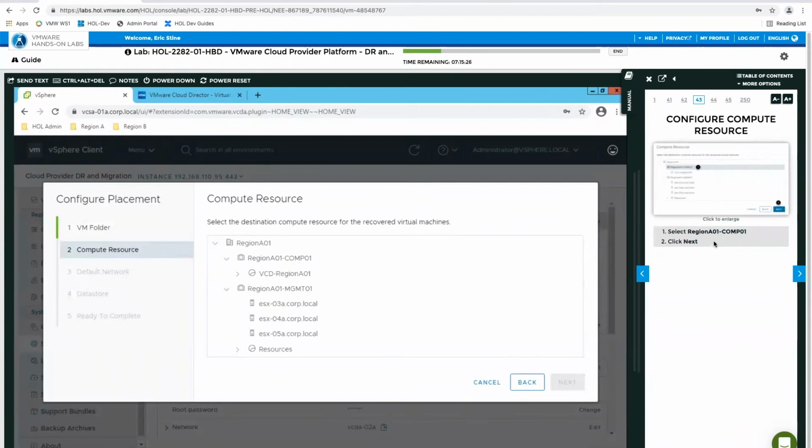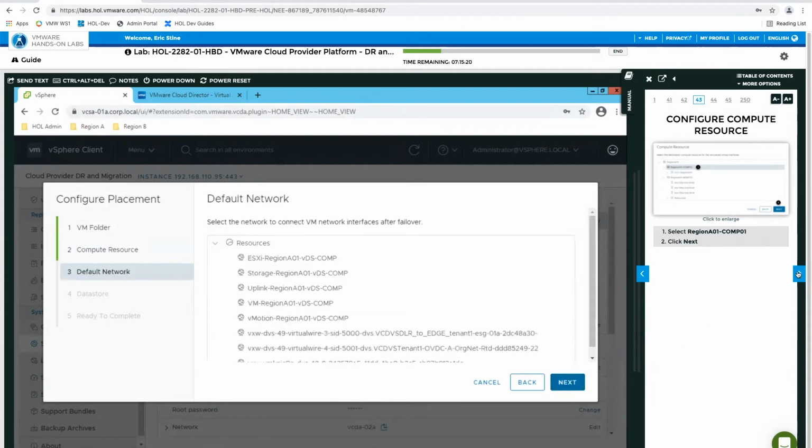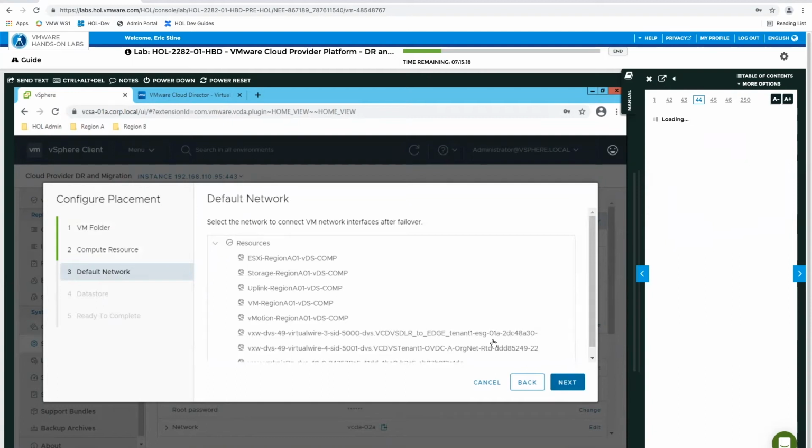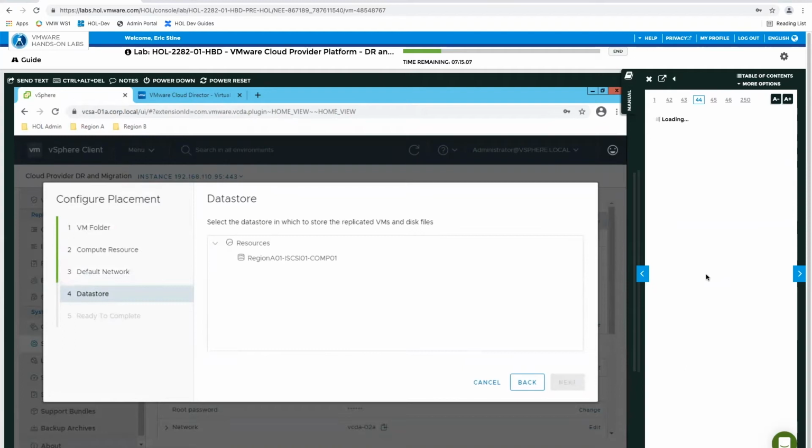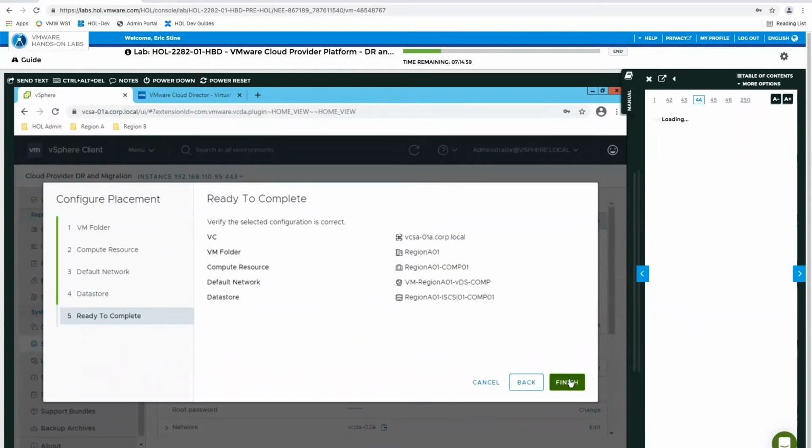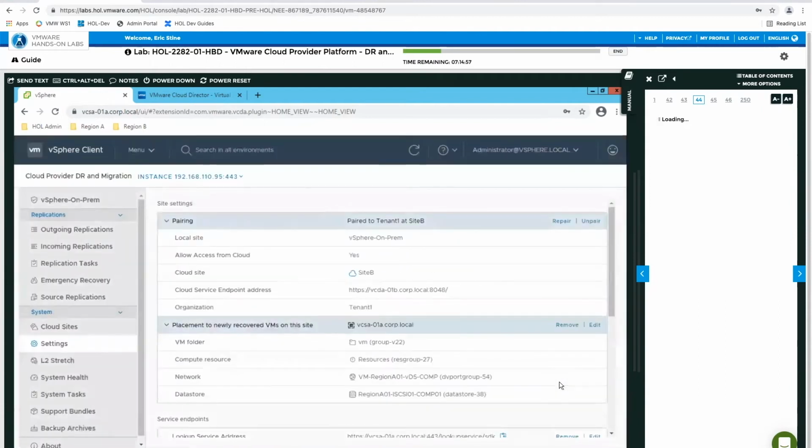Then select region A01 comp 01, and next. Here it's telling us to pick the network, and it's going to be VM region A01 BDS comp. Next, my manual is being slow. And then storage, well, we made that easy. There's only one storage option. So next, and then ready to complete, and hit finish.